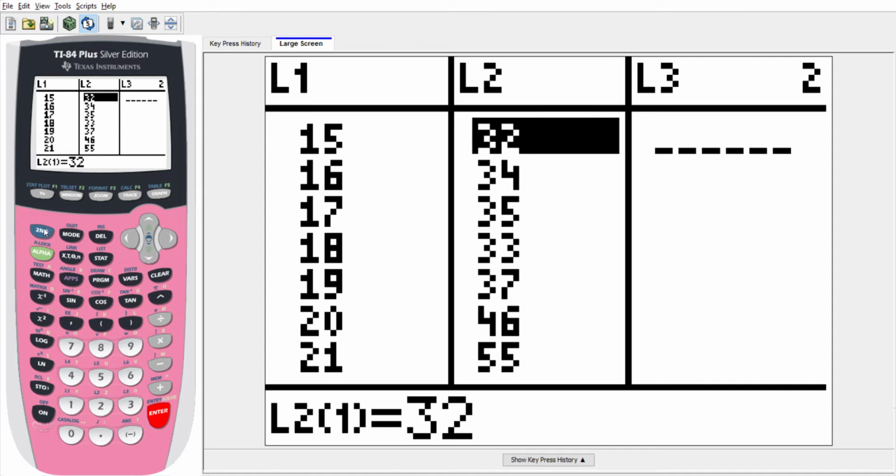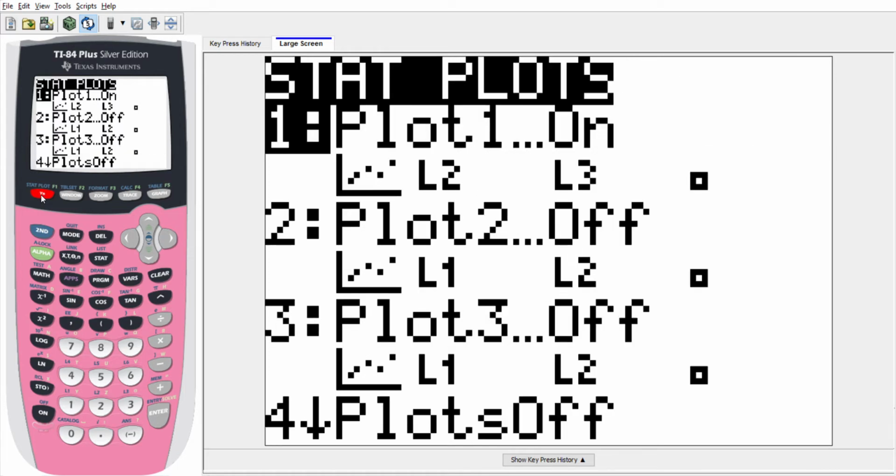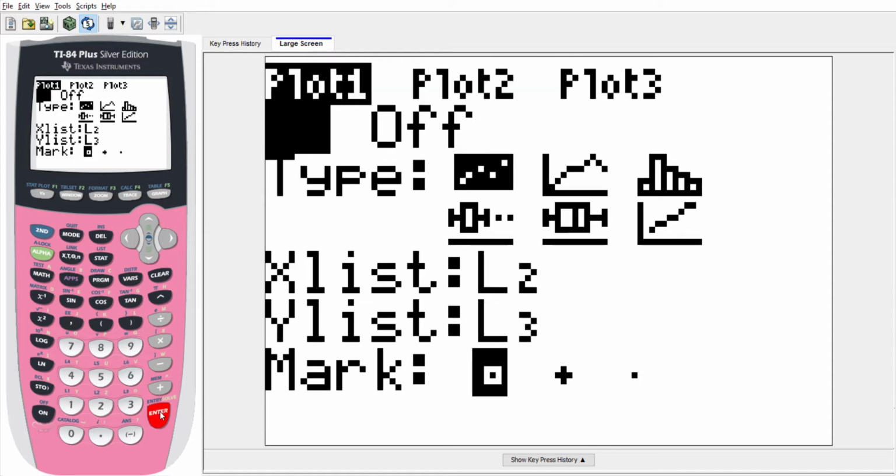The first thing we need to do is to turn on the scatter plot. So to do that, it's a second function, Y equals, which is a stat plot. And we've already got one stat plot turned on. We're going to go into that first stat plot. It's turned on, and we're going to select the type of graph that we want, which is a scatter plot, which is the first choice. Right here, we're just going to select that one.